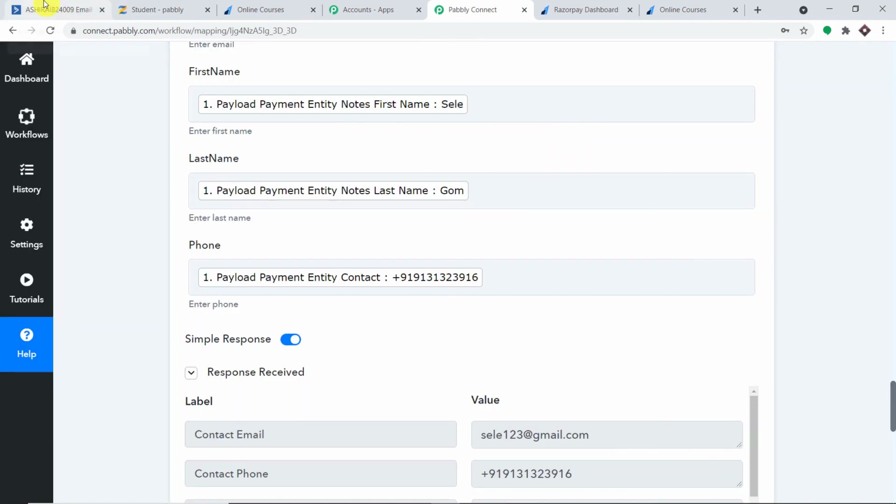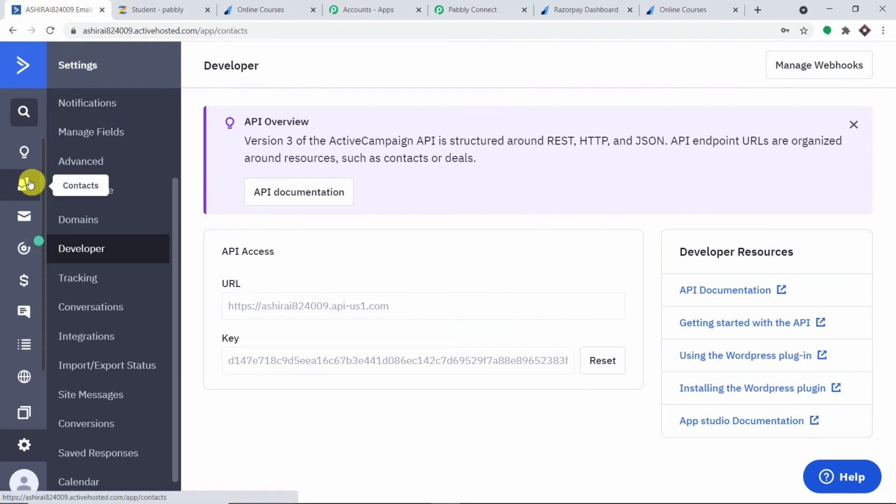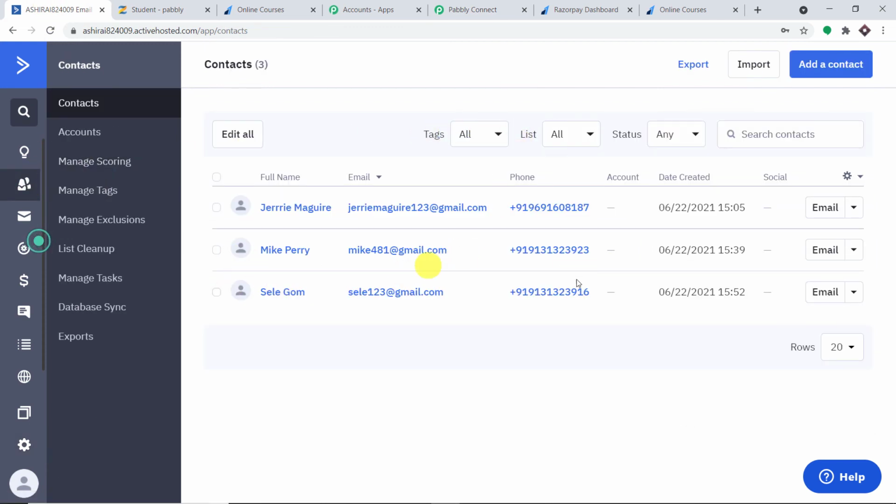Again, the response is a positive one. Excellent. So let me just straight away go to contacts of ActiveCampaign. Yes, we do have a contact. So the presence of this data shows that we have a successful integration between Razorpay, ActiveCampaign, and Zenler.